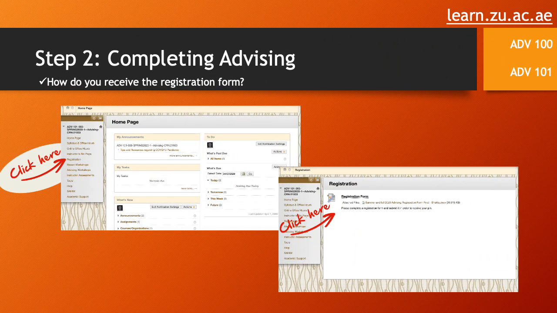From your advising class, please choose the menu option for registration, and then you will find the form inside the tab. Please click on the form to download it. This is the same location you will be submitting the form after you have completed it.